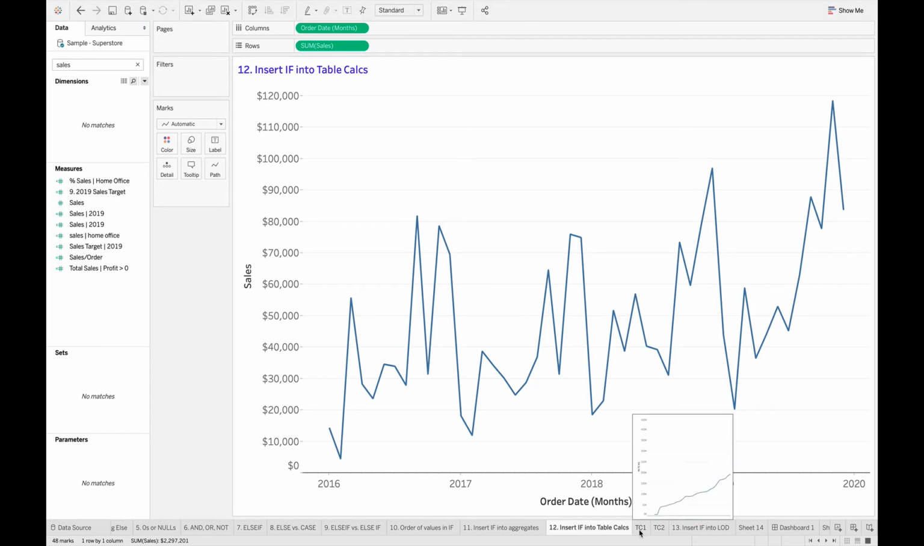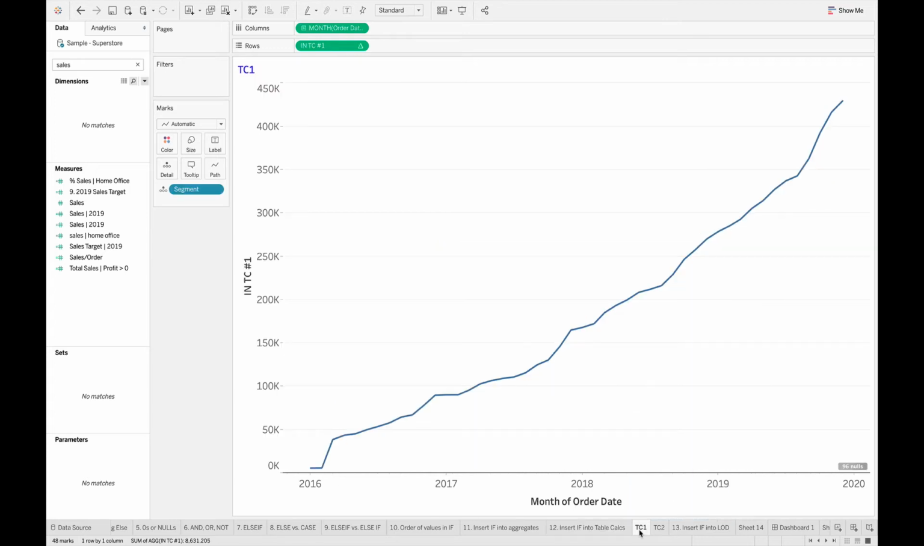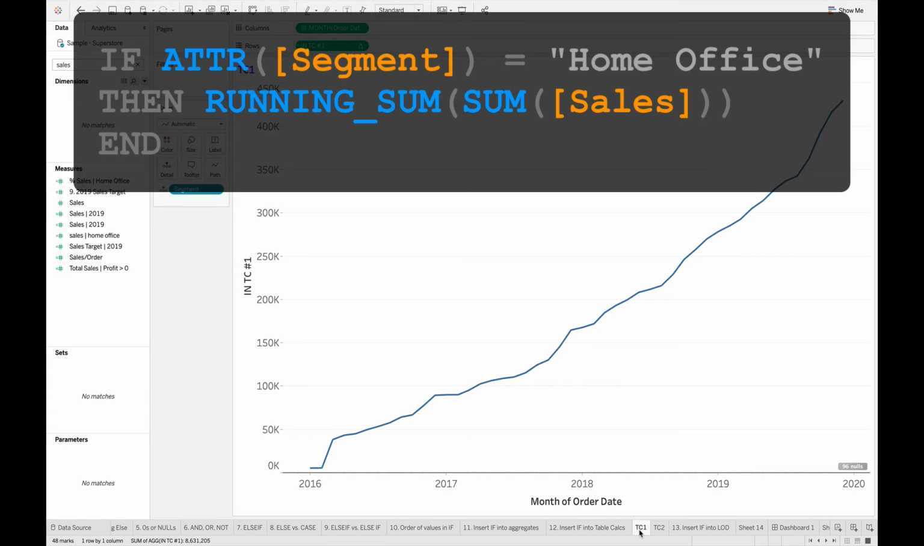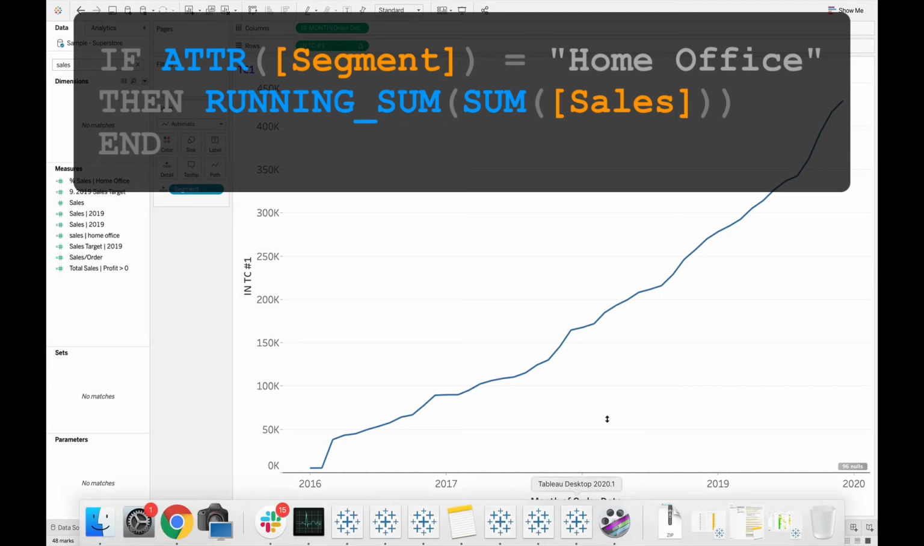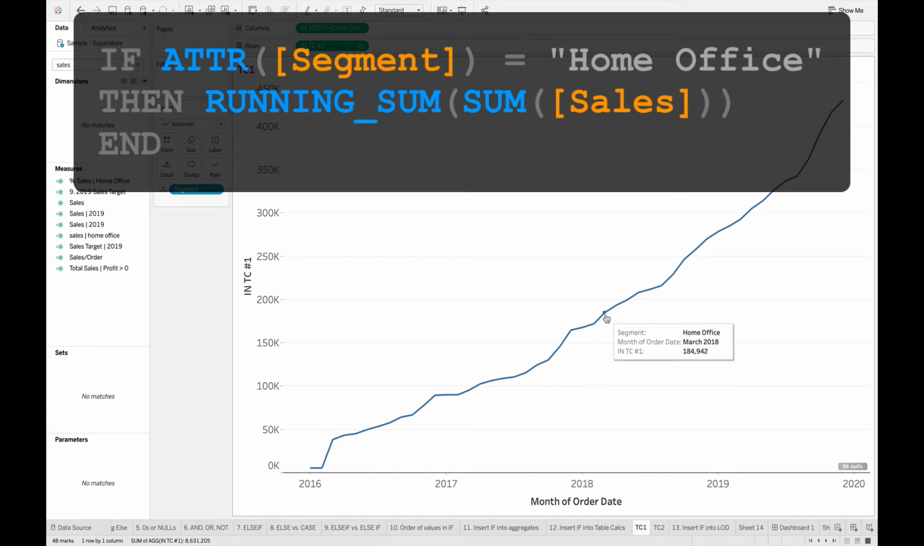What we're going to do is I've got two charts made already. They're going to look identical, but they operate in a completely different way. So the first one is this table calculation where we have an if statement, and it's a nested if statement where the segment is equal to home office. Then let's get the running sum of sales. So this right here is just a running total of home office sales across the entire data set by month.